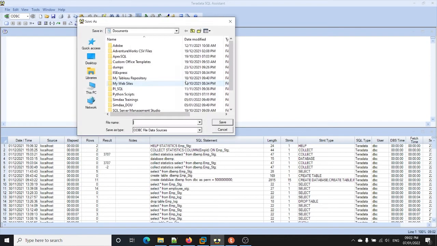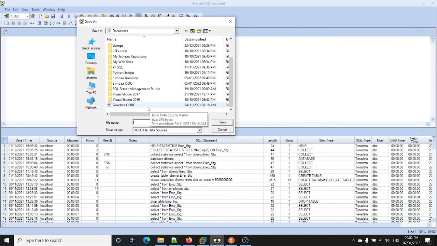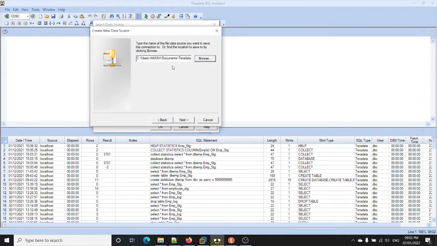So simply browse it. What I have done is I have created an ODBC driver file, so you can click on that ODBC file. I will share this particular file in the description box, like I will share a link for it, so you can download this file and click on save. After saving this, you have to click on next, then click on finish.